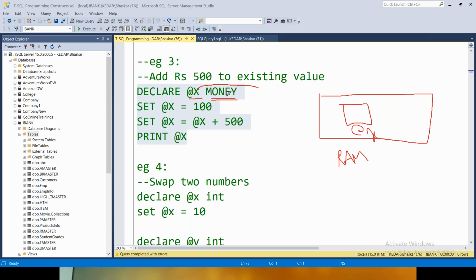If you want to know, just Google it: what is the money data type in SQL? It'll show you 8 bytes. So an 8-byte block will get created in the memory and 100 gets stored here, so X value is already 100. X 100 plus 500, 600 will be calculated because of this statement, and this 600 will get assigned. This is called the equals to operator, or we can say the assignment operator.